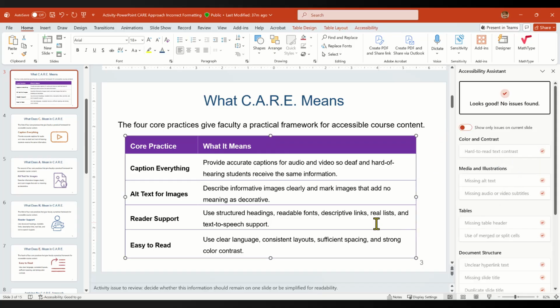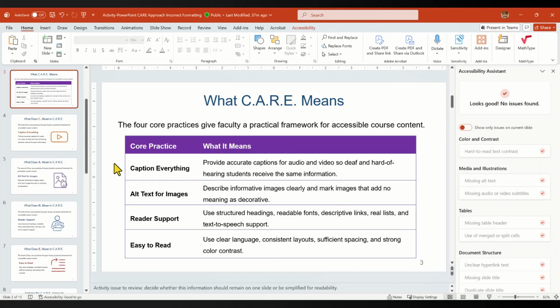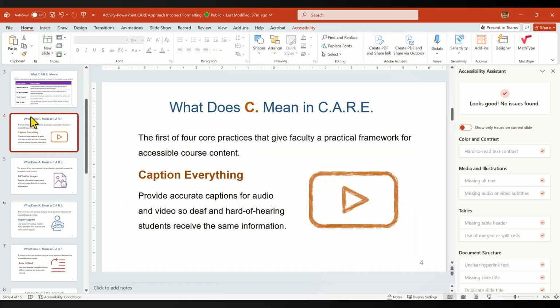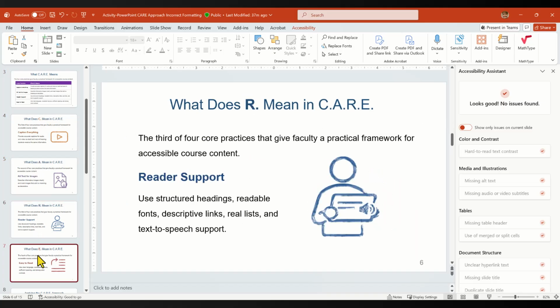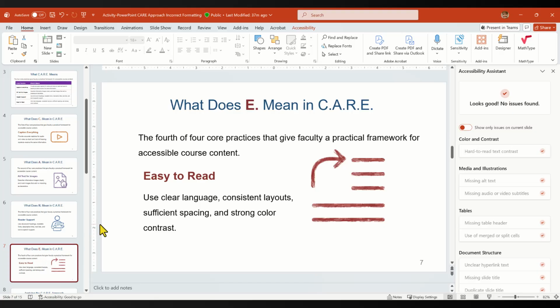To help make each of the 4 core practices stand out, rather than using the table to list them, the next 4 slides will focus on each practice individually.